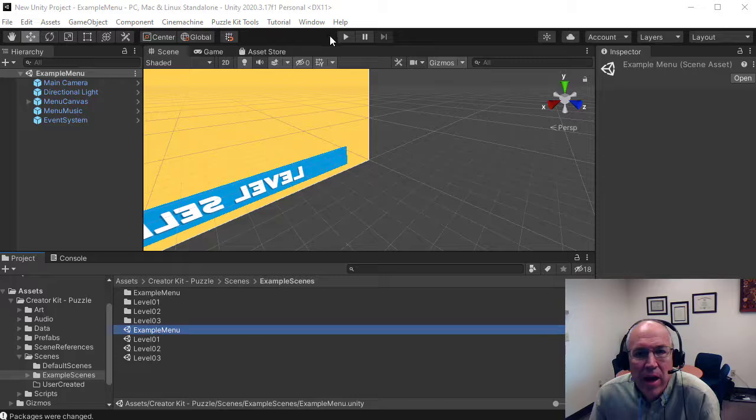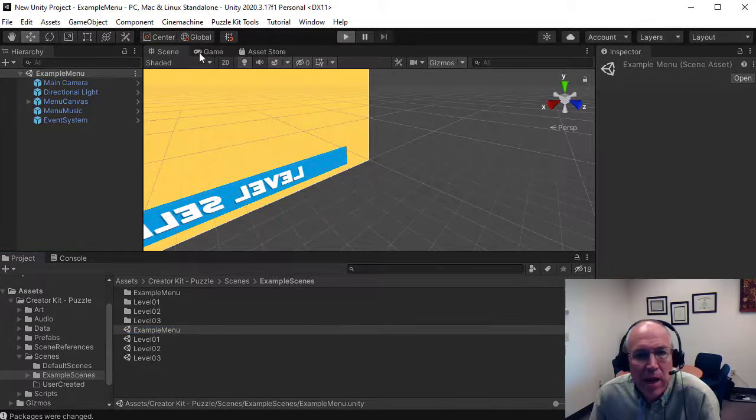So now I'm just going to hit play. Now I can see them in scene view. When I hit play, I'll switch to game view here. It'll see it.